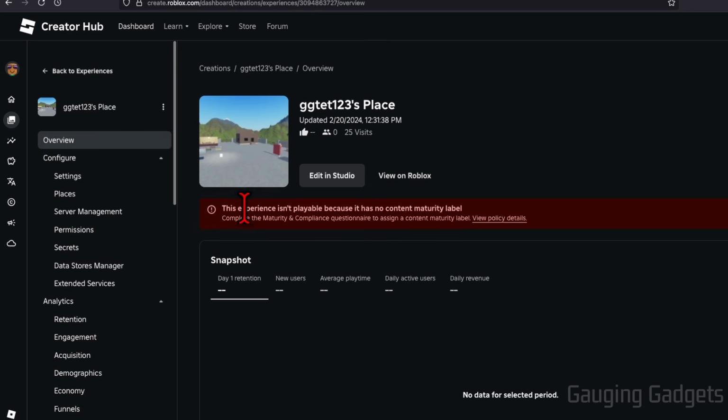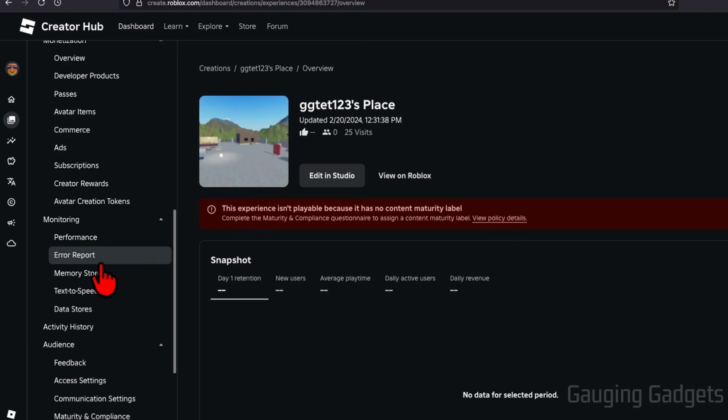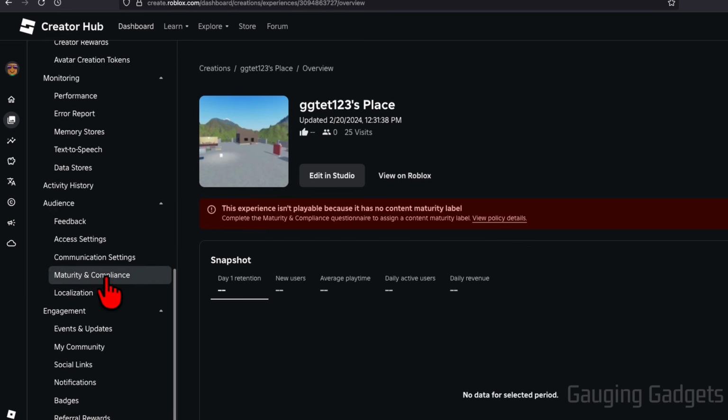Once I open it up, it says this experience isn't playable because it has no content maturity label. So scroll down in the left menu once you get to the game, and you want to go to Audience, and then Maturity and Compliance.